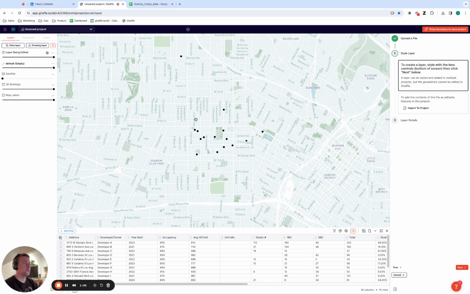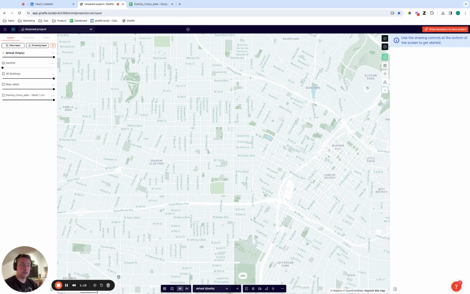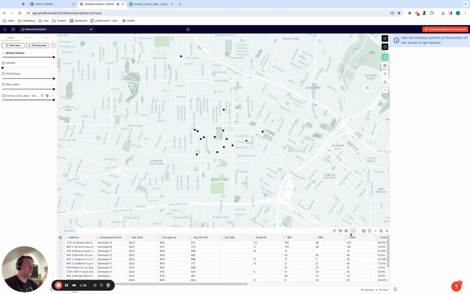And then there's really two options of how you can bring it in. One, you can bring it in as a layer. Let's do that first. When we bring it in as a layer, we'll still see the table of all the results, just like we do in Excel. But we have this ability to then add a lens. And a lens is a way of styling that data.